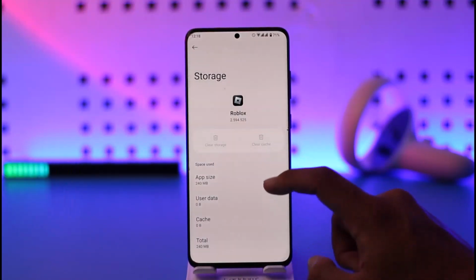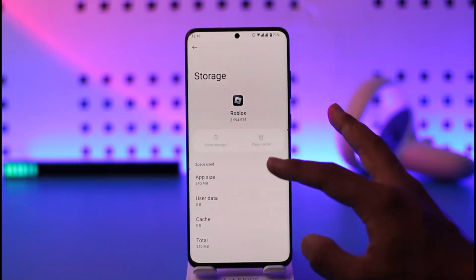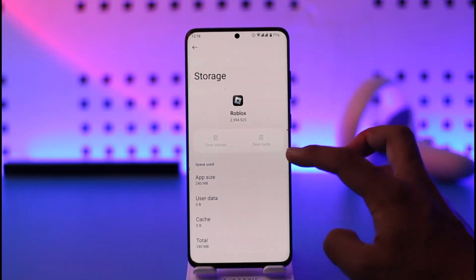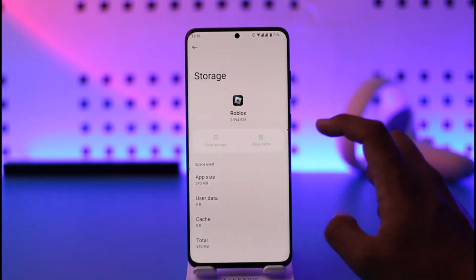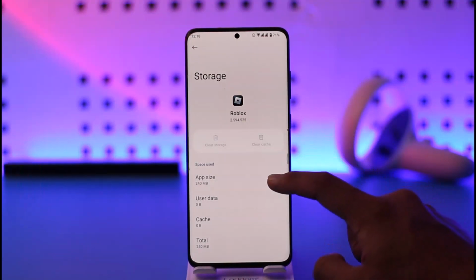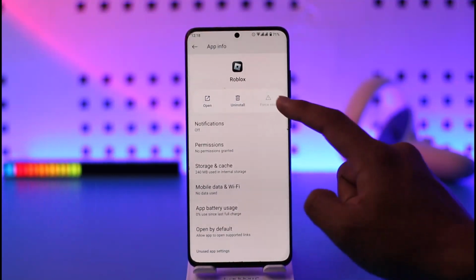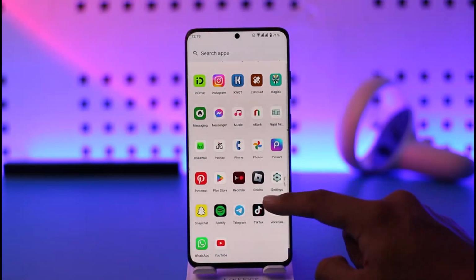Don't worry, this will not delete the Roblox app. This is only going to delete the app data, which means if you're logged in, you're going to get logged out at the very maximum. Now you can come back, tap the force stop option in order to force stop the Roblox app.